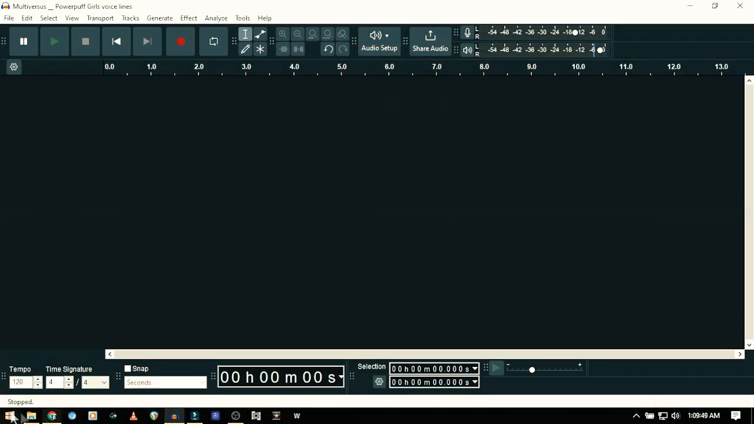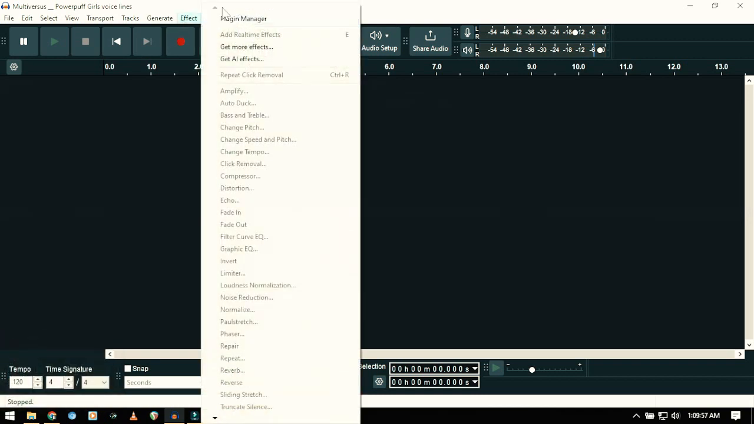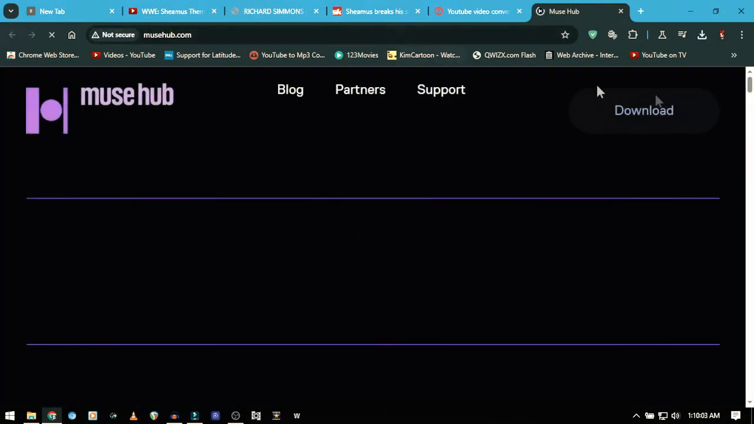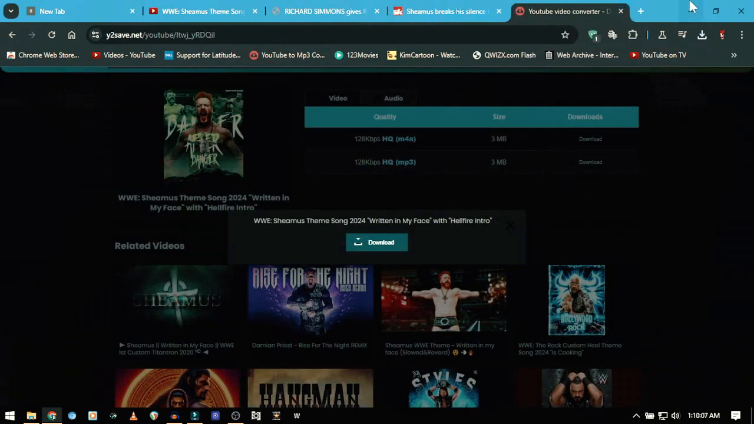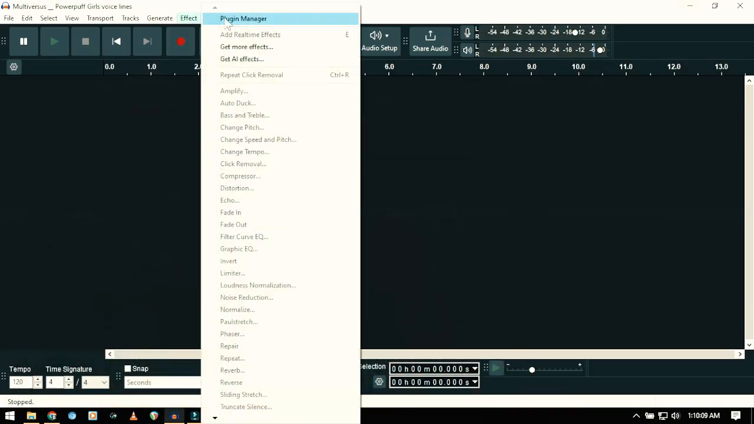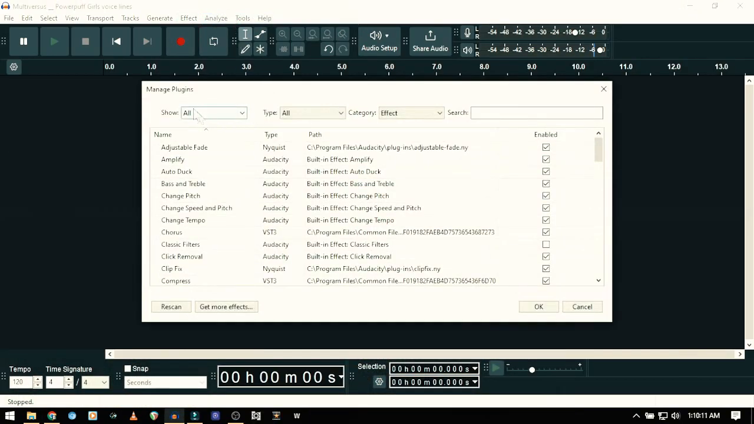Powerpuff You 2013 here. Today we're going to do an Audacity tutorial real fast. Now, first what you'll need to do is get more effects and download the Muse Hub so you can get the Muse FX plugins. But I want to share just a couple things first.